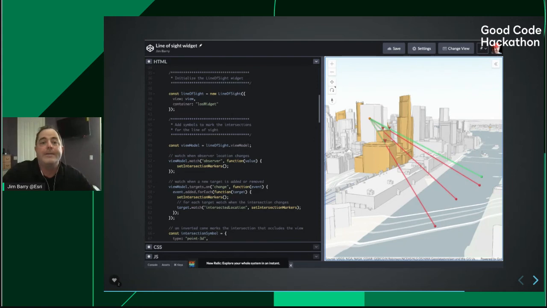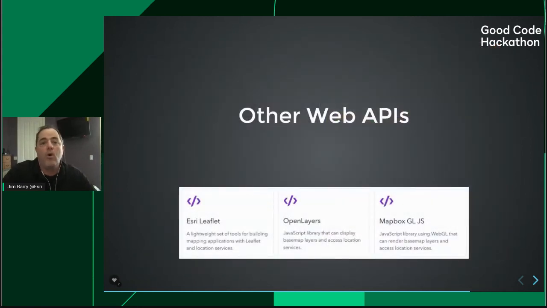Very robust. So if you're already using one of these web APIs, for example, Leaflet or OpenLayers, or if you're building apps with Mapbox, you don't have to use our APIs. You can still use our location services and use our data services and plug those in. We have lots of sample code that you can paste in and run with OpenLayers, Leaflet, and Mapbox. Just insert your API key and go.